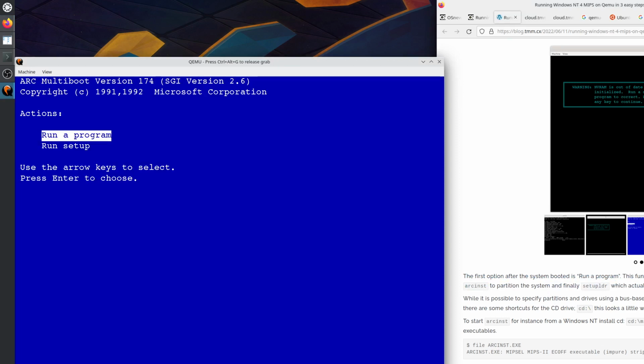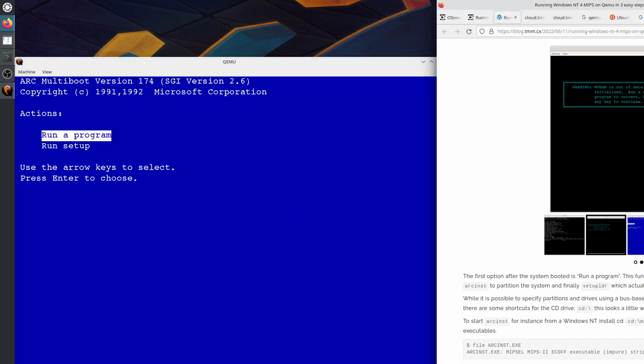The first option is run a program. This function is a little like the UEFI shell. We need to run arcinst to partition the system and finally set up LDR, which actually runs the Windows NT setup. We could go as SCSI disk 0 or disk partition 1, but we don't do that. We use the shortcut cd:/.